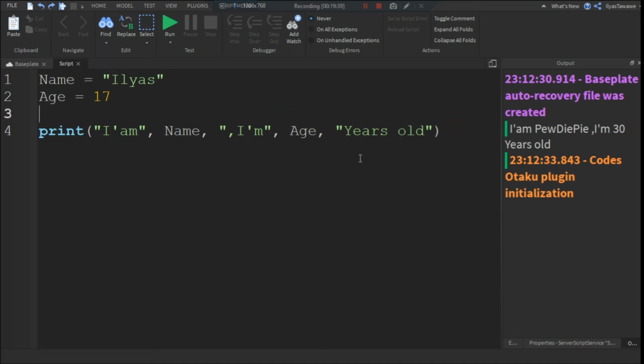Okay, so here we initialized some variables, one called name, and we gave it the value of a string, which inside it is Elias. Okay, and age, which is a variable that contains a number, which is 17 in this case, and here we created a little print function that just joins those things together to make a meaningful sentence here.